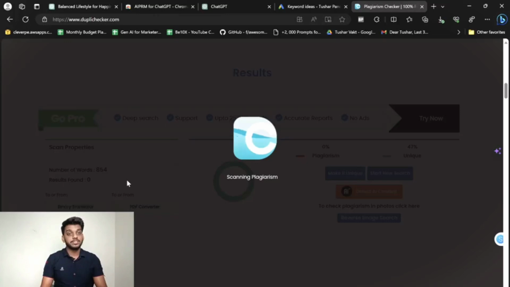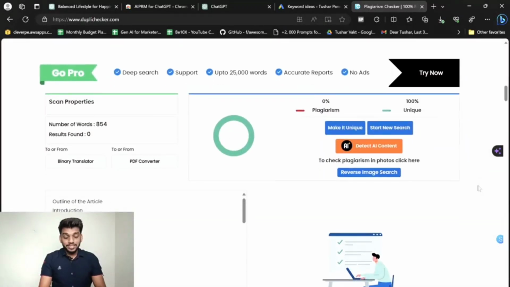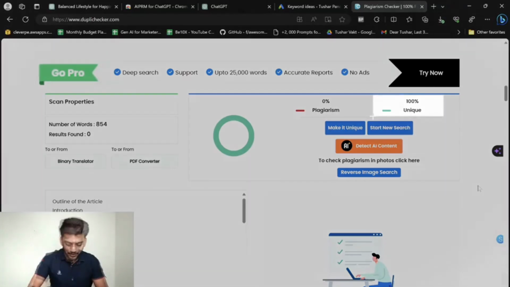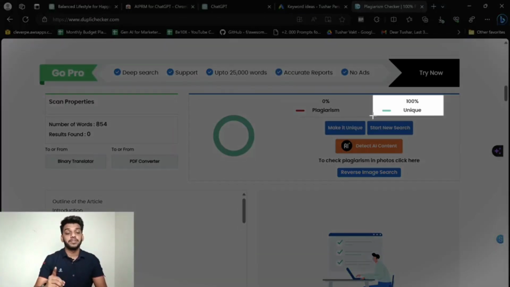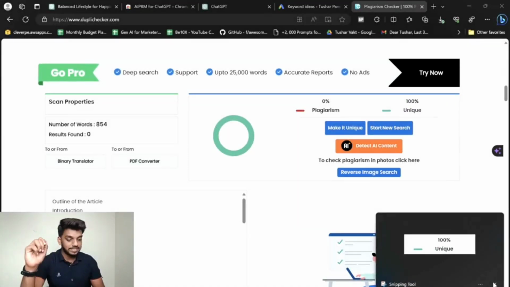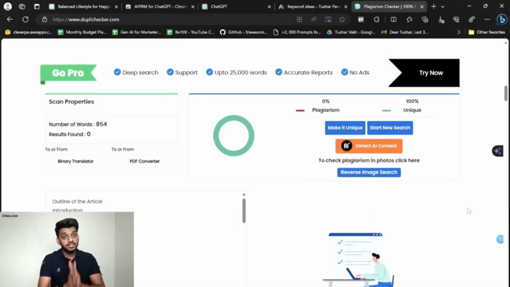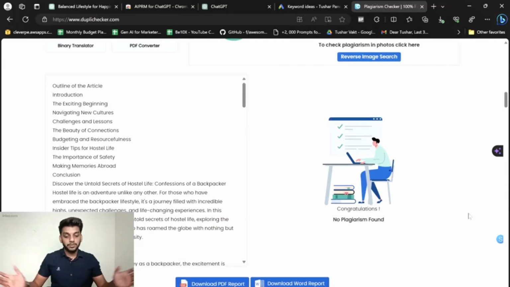So Dupli Checker is still checking the plagiarism. Yes, I'm completely impressed because this prompt has worked so amazingly. If you check this score, let me focus on this, because for the very first time I have got a 100% unique score, because usually I get only 90 to 95%. It means that there is no plagiarism found in this article. So if I go down, I'm ready to use this. I can also download it as a Word report or a PDF report.